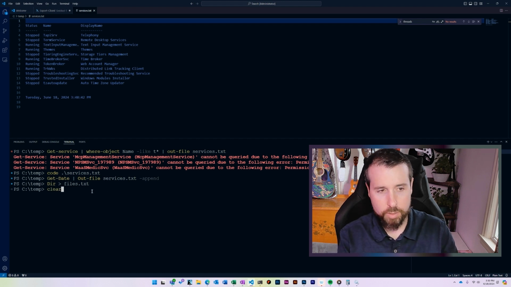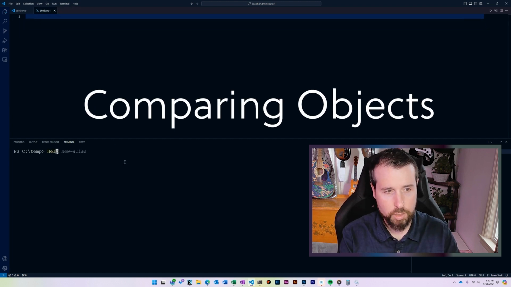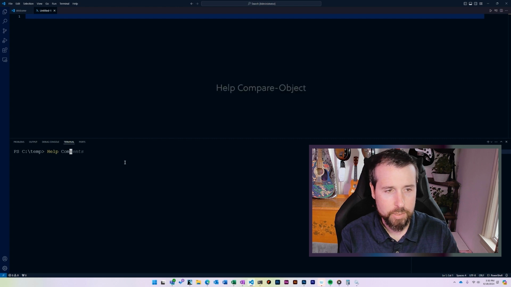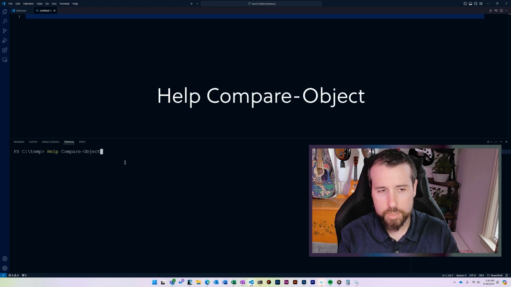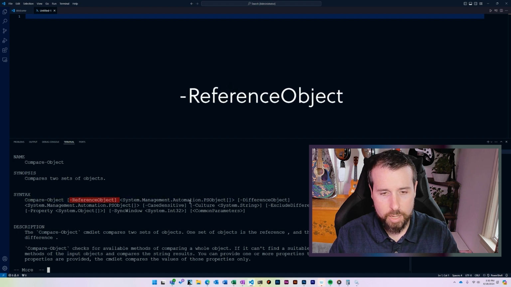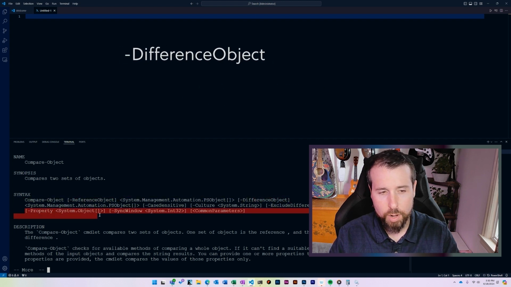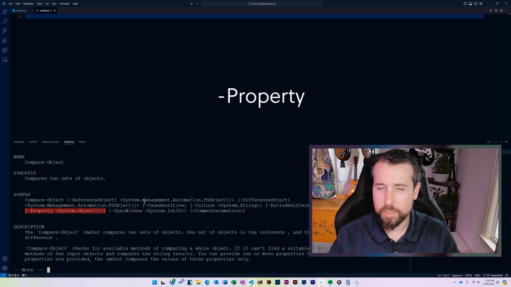Okay, let's look at comparing files next. And we're going to start by looking at the help file for this. Compare-Object is the command that we use to compare 2 different PowerShell objects. And the main parameters here are going to be the reference object and the difference object, as well as this property parameter that's going to allow us to only compare certain properties within those PowerShell objects.